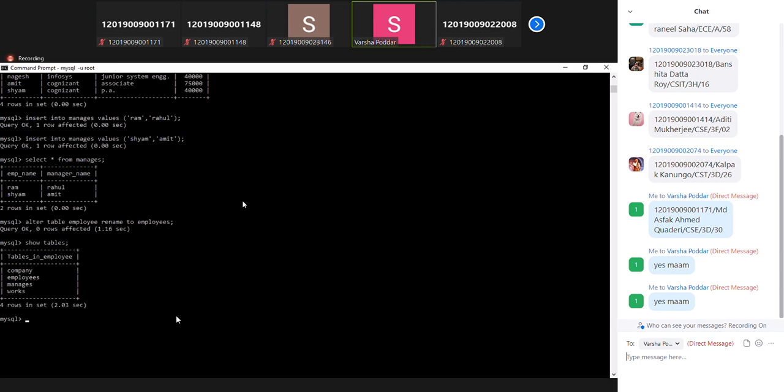Suppose I want to start from a simple one. Suppose I want to find out how many or which employees are working in the Infosys company, right? So how can I do that? Which table will I be using? I will be using the table where my employee name and company name are mapped. Which table is that? My works table.